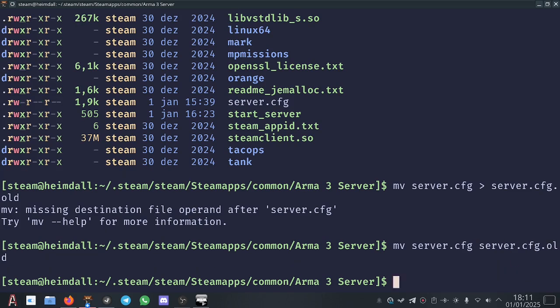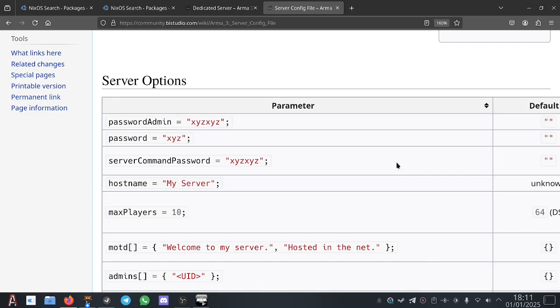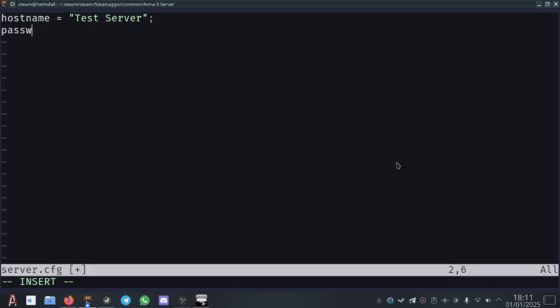Everything you need to do is just use your editor, Nano, or I'm going to use NVim, server.cfg, and let's say hostname equals test server, and the password admin is going to be 123. So after you do this, everything is done.